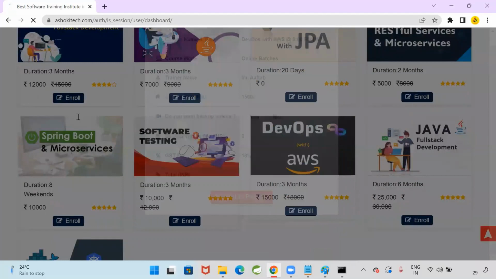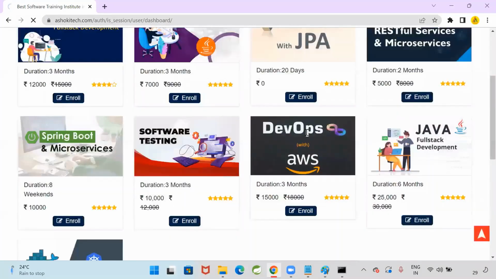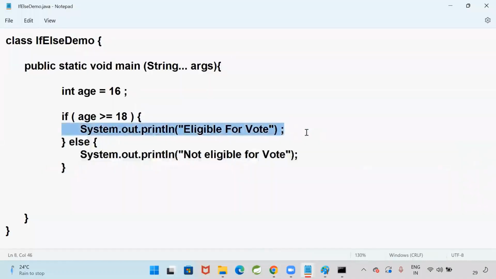If you already did the payment, it will display enrollment completed. If the payment is not completed, display proceed to payment. If a condition is satisfied, execute some code. If a condition is not satisfied, execute some other code. Are you getting my point? So to use the if else, can you tell me some real-time examples?